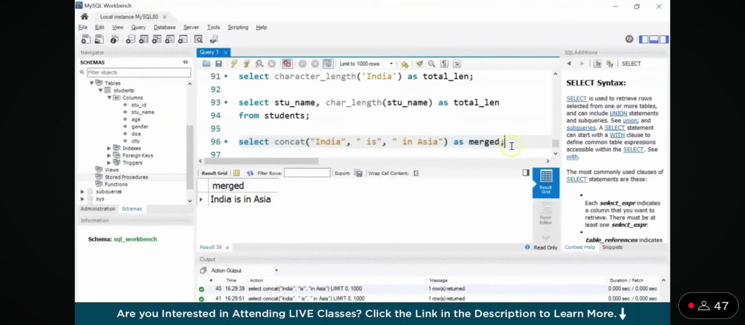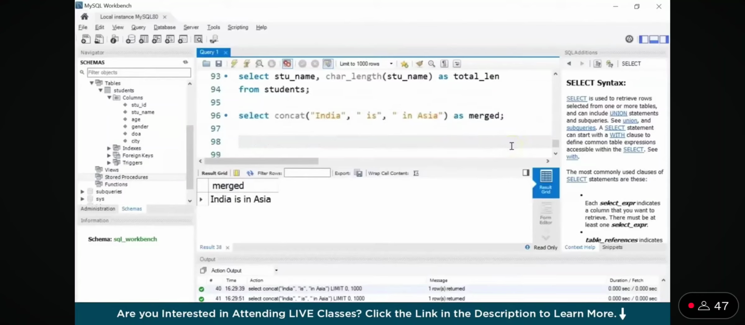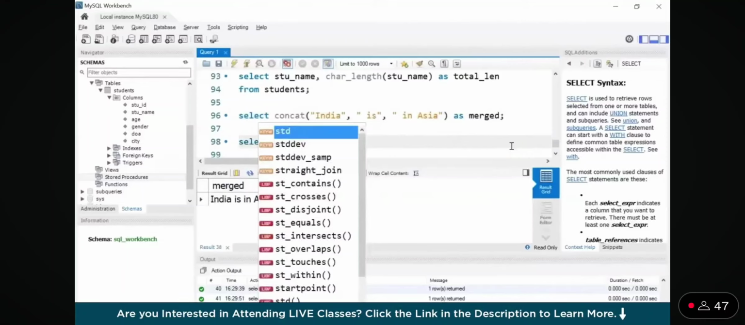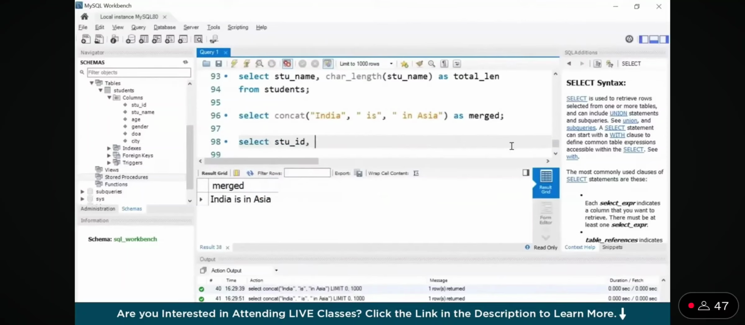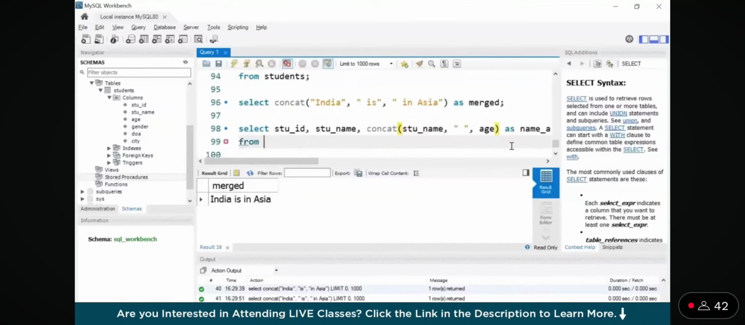There you go. Now the same concat operation you can also perform on a table. I'm going to use the same students table. Let's say I want to return the student ID followed by the student name, and then I am going to merge the student name followed by a space followed by the age of the student, and I can give an alias as, let's say, name_age from my table, that is students.